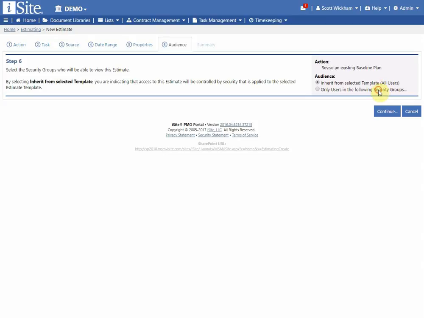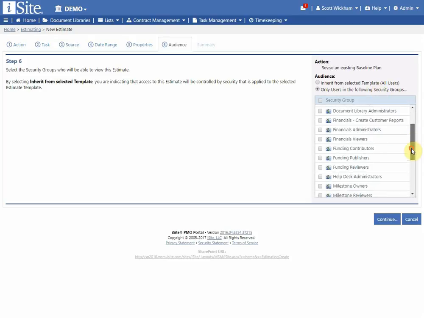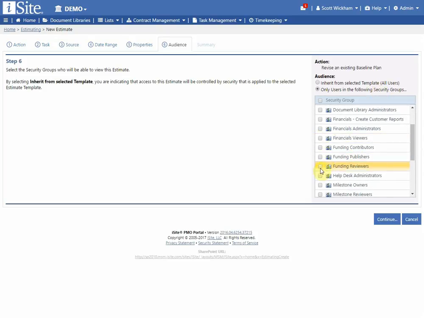But if I want to select a specific security group and say, hey, instead of all the folks that can estimate, I just want people in the following security group to have access to it. Now, they still must have permissions to view estimates. If the folks in that group don't have permissions to view estimates, then they still can't get into this estimate. But of the folks that do have permissions, only the folks in that security group that I select will actually be able to view this estimate going forward.